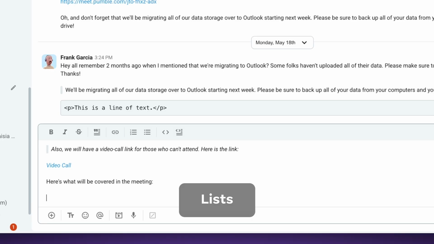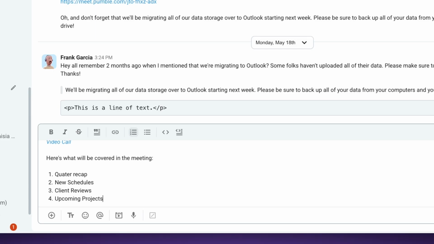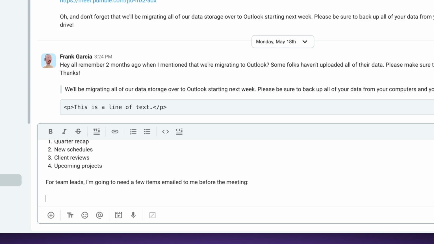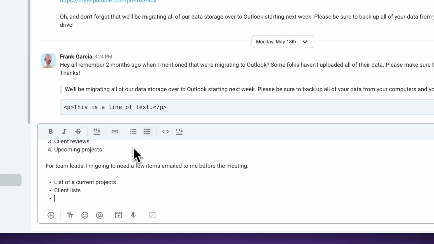Adding lists is a great way for adding actionable instructions, tasks, or just listing out items. Select the ordered list icon and you'll be able to add numbered entries. Hold the Shift key, hit return or enter to add a new line. Instead of a numbered list, you can also add a bulleted list. Like the ordered list, select the bulleted list icon to add your list items and type Shift plus enter or return to add a new item line.